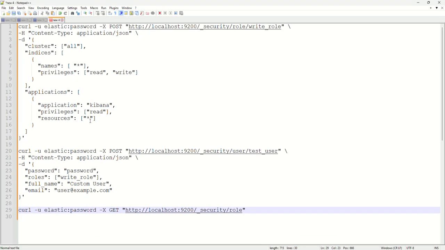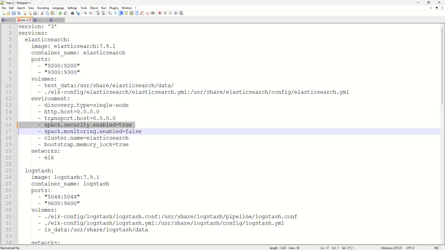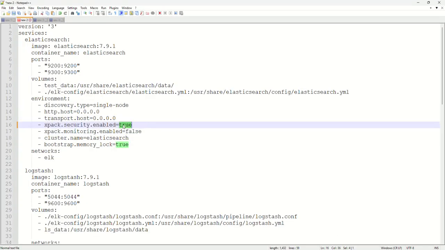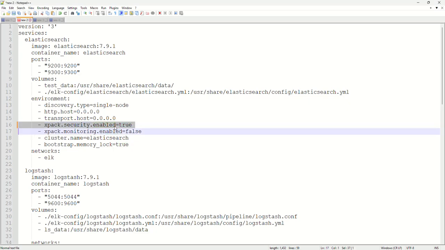Okay. And xpack.security.enabled should be true. If you're using env, make it true and recreate. If not using, update the configuration file and restart the Elasticsearch container. It will work. So is it clear so far?